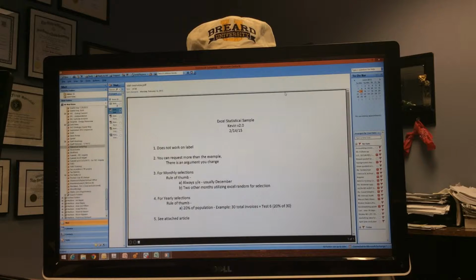As a rule in our firm, 20% of the population should be chosen. So if you had 30 invoices, then you're going to want to test 6 of them. The Excel sheet I'm going to show you will be a basis of how we can use it to make other choices when we do our auditing.